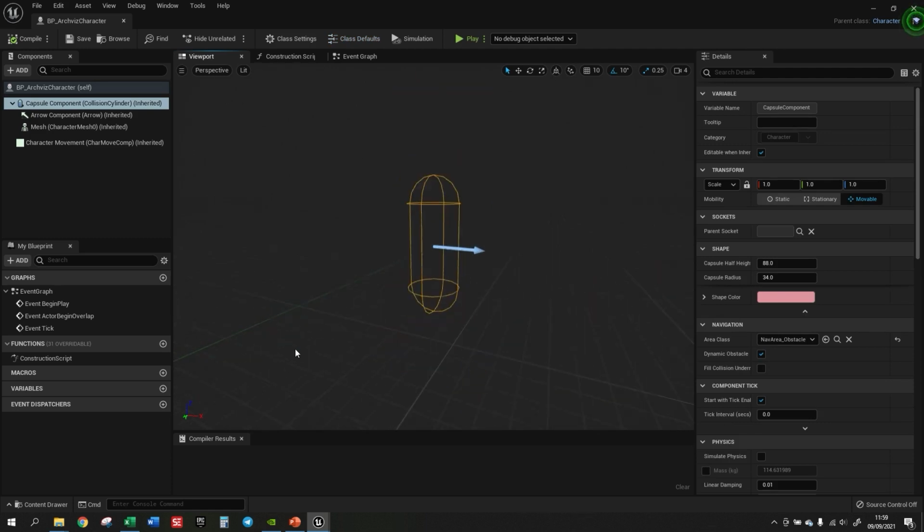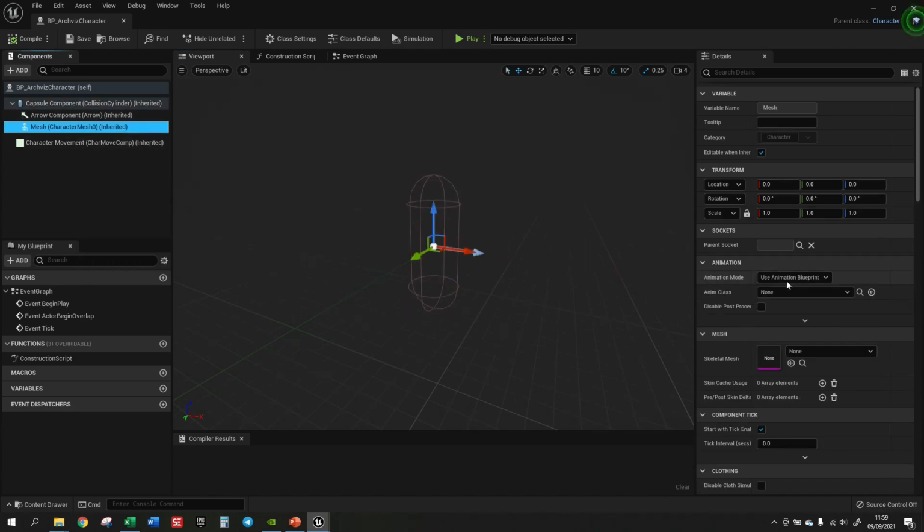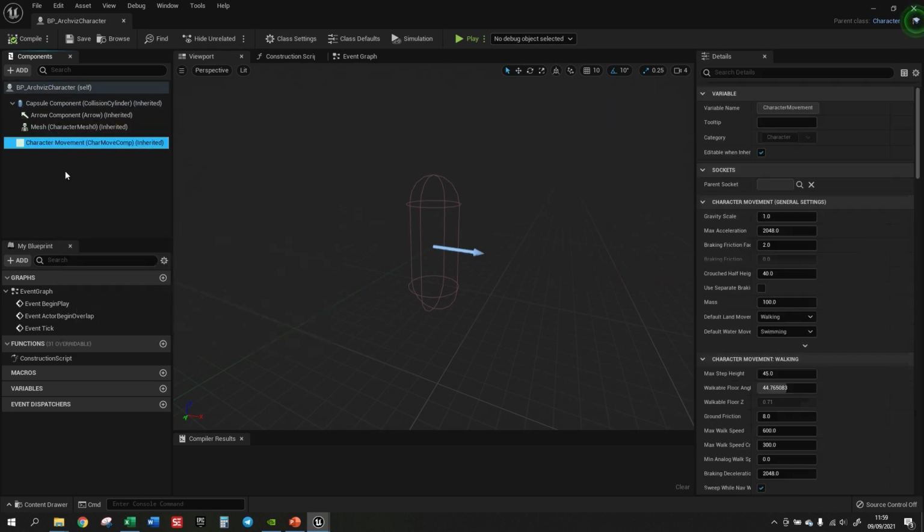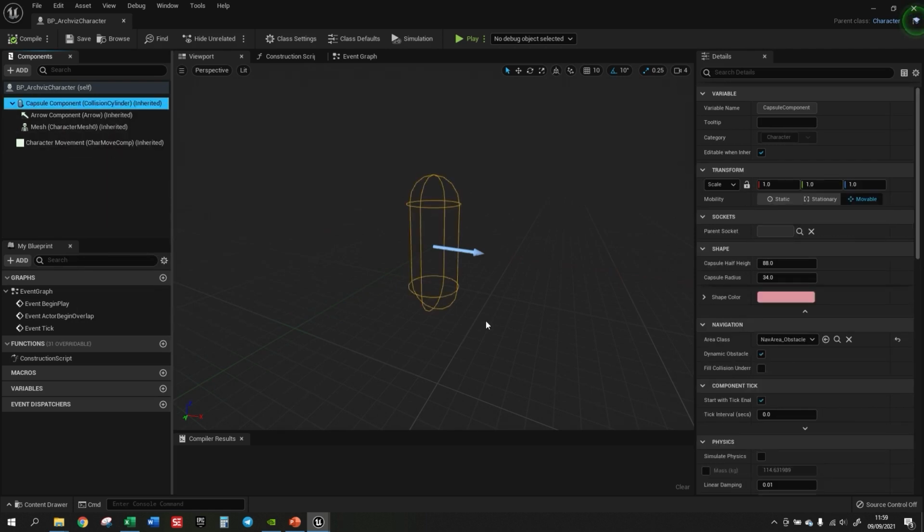Here we can see we've got our capsule, which we mentioned in the previous class. The arrow is here too. And the mesh has nothing else attached to it. So we can leave that as it is. We don't need to put anything in there. There is character movement controls, which we can look at later on.